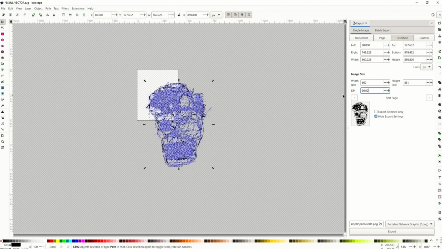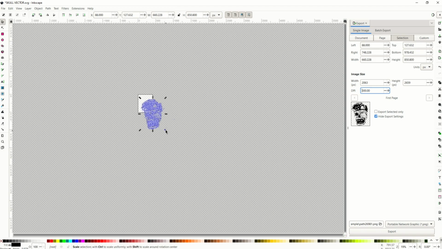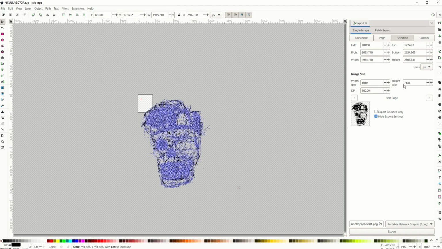I'm also going to change the dots per inch to 300. This is going to give me a very high quality PNG file. I'm going to make this get bigger and bigger. Scroll it on out. And we can see there I've got a little over 6,000 for my width and 7,800 is my height. The DPI is 300. Now I'm going to export this.